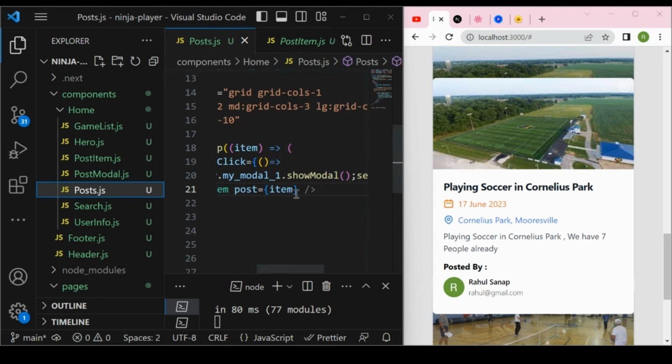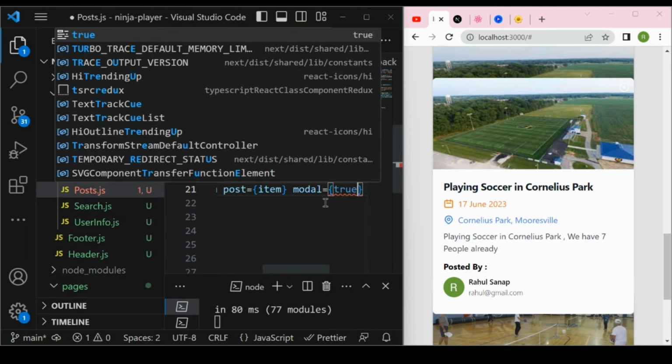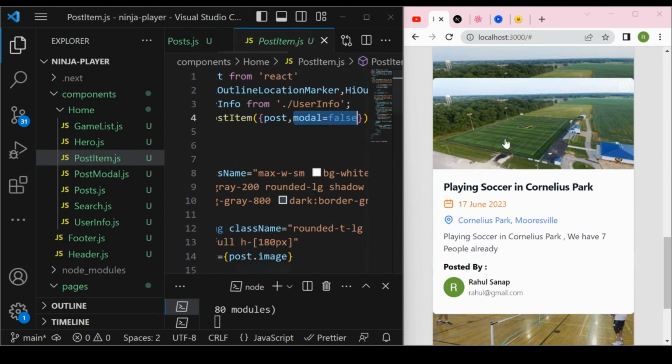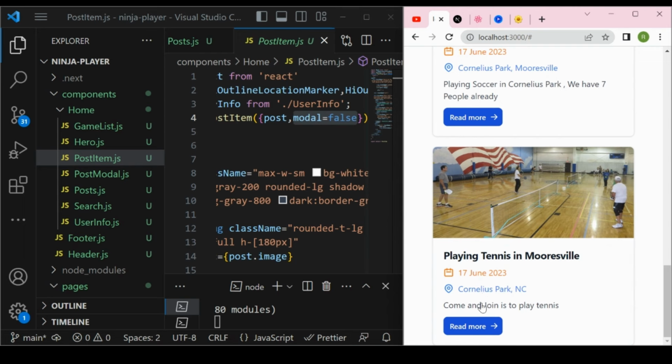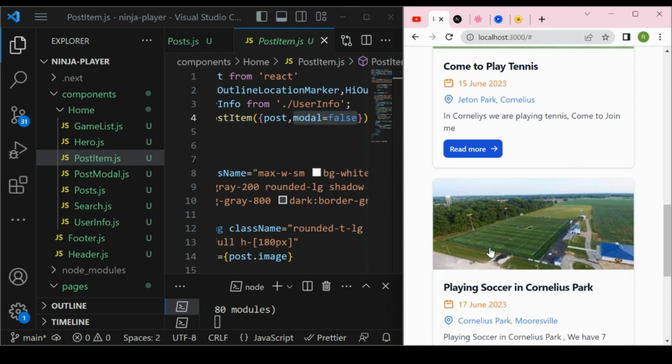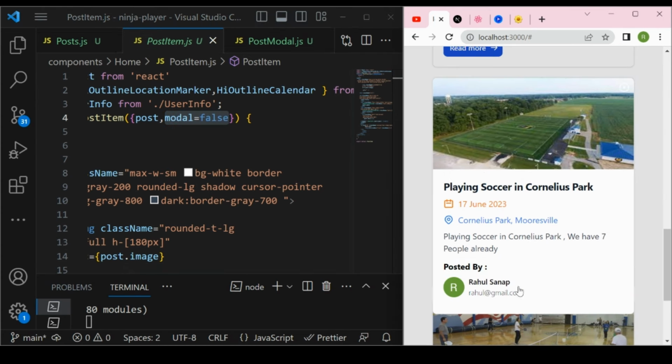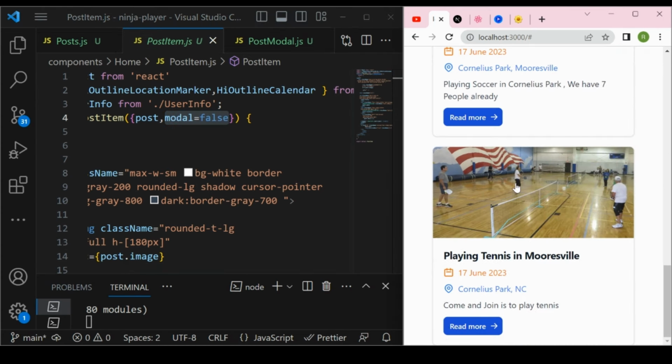Okay, and here I will send the model value. So model is equal to true. Okay, and save it. Now go back here, let me close this, and if you see, now you did not see that particular user's information. Only if I click on this one, then only I can see it. Okay, that's what we needed.